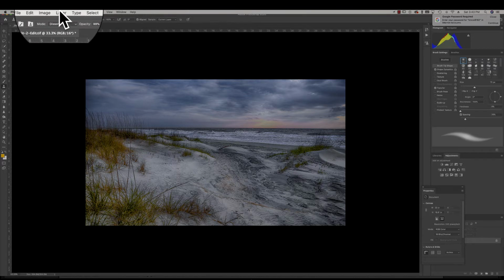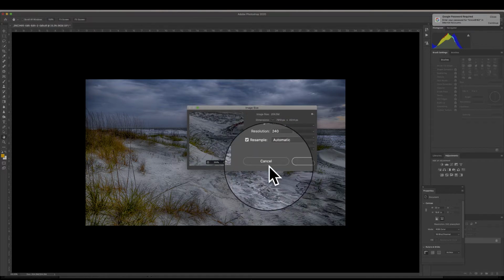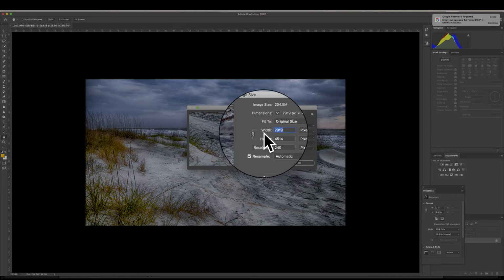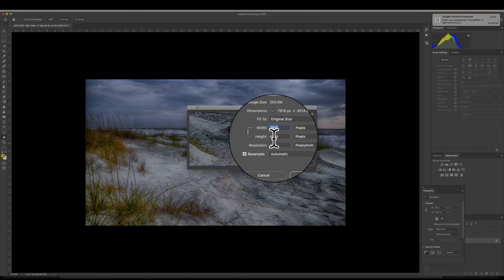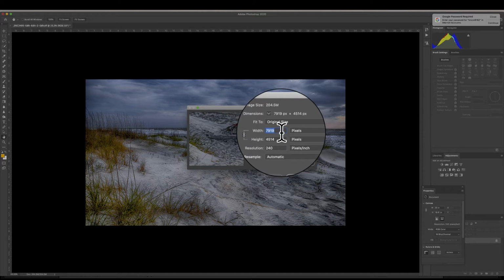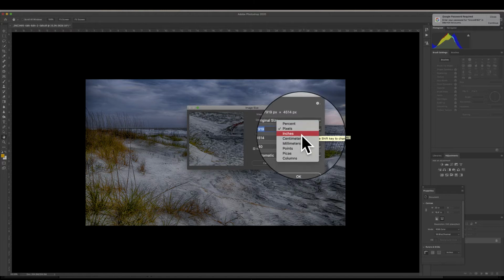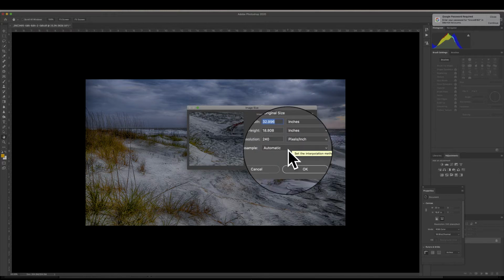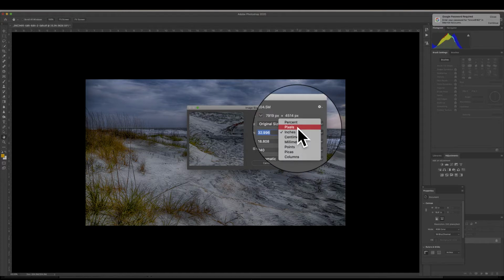So I'm going to go up into the menu system, go to Image and Image Size. Now notice that the width is 7919 and the height is 4514. So I need to change the width. That's too large. Now you may come in here and it may say inches or percentage instead. So you have to click on this box and make sure that it says pixels.